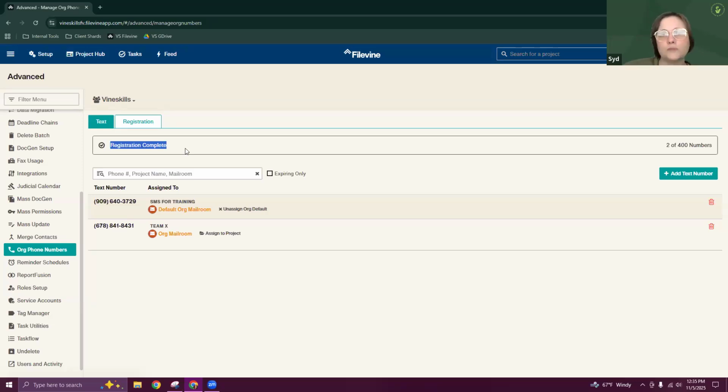It's the whole reason Filevine built in the registration process, to prevent that from happening. So what I would do in your situation is if you're not the person that can see this, check with your leadership to jump into the org phone numbers and check if you're registered. If you are and you're still seeing spam, you may need to port over the text number you're using. It may not exist in Filevine yet. That might be something that's worth looking into.